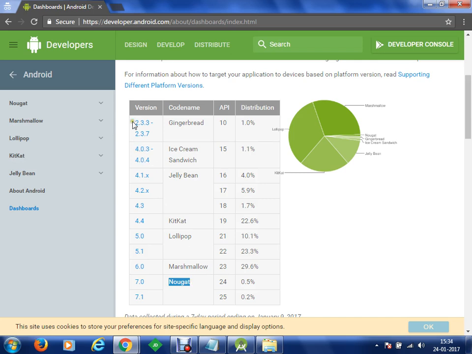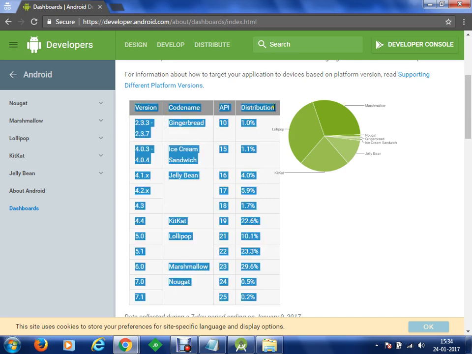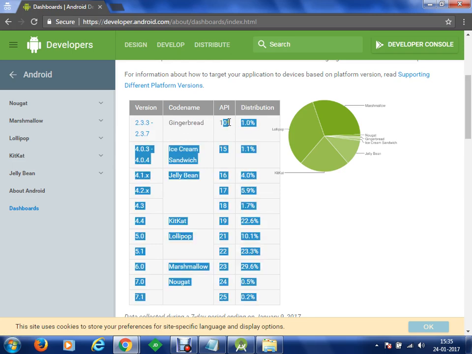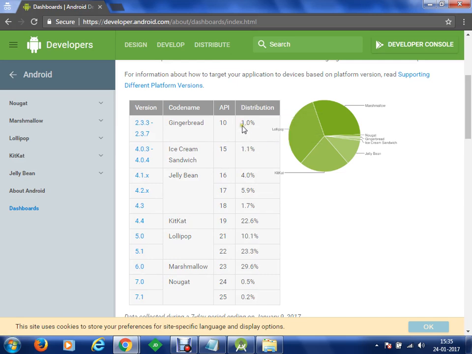Okay. So you can see that we have four pieces of information here. We have version name, we have code name, we have API level, and we have the distribution. So the minimum version is 2.3.3, which is known as Gingerbread. API number is 10, and there are 1% users in the world who are using this operating system.